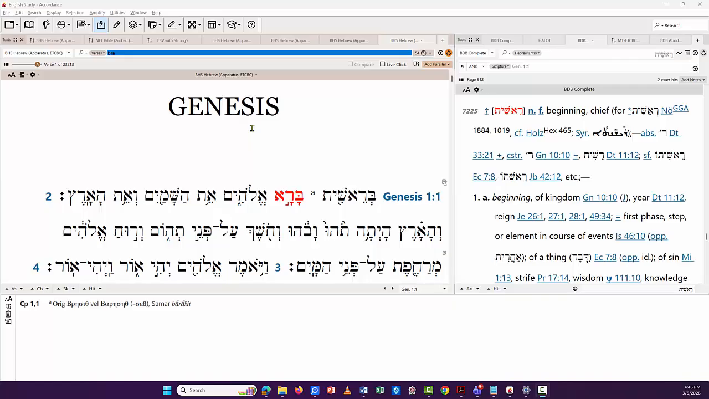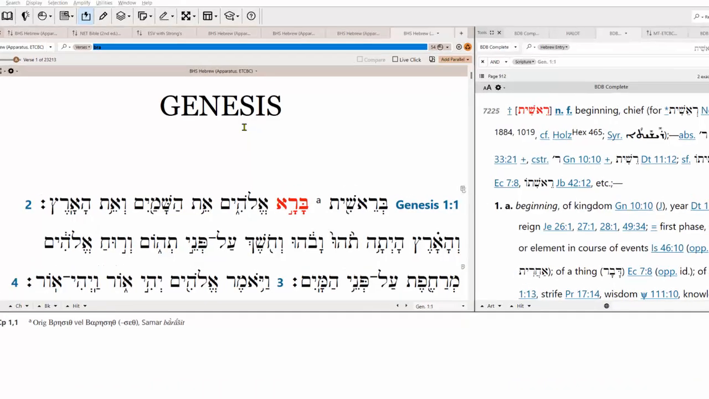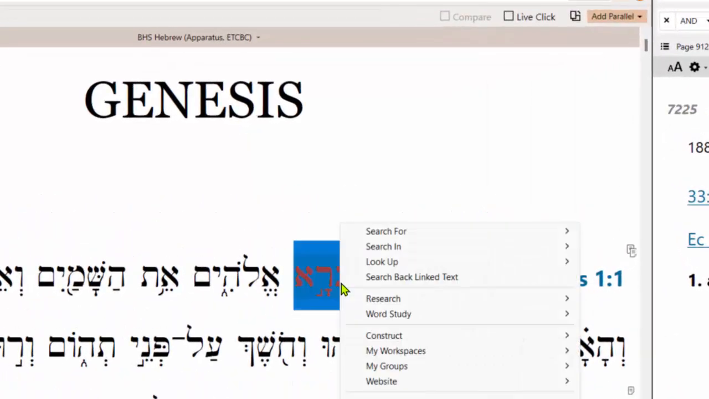Begin by opening your Hebrew Bible to the verse that you're interested in, and then right-click on the word you're interested in. When you do so, the following pop-up will occur. We're interested in the sixth option down, which is word study. Again, the sixth option down in the pop-up, word study.